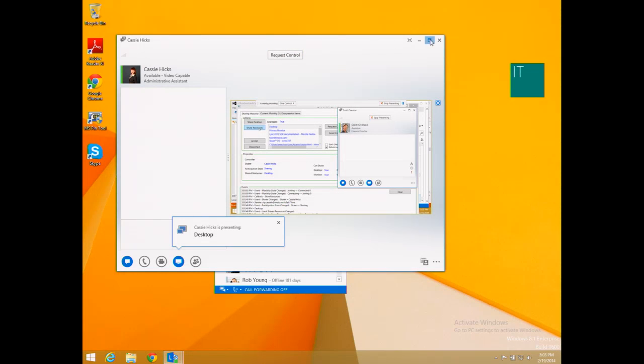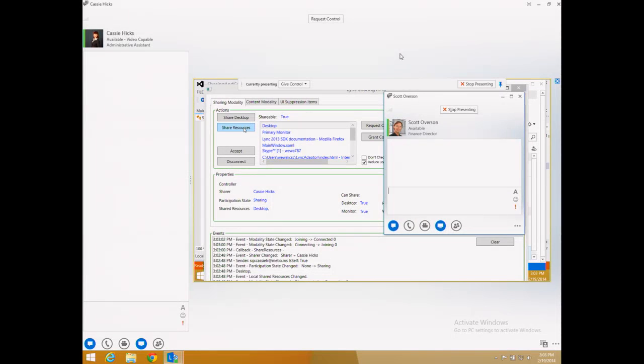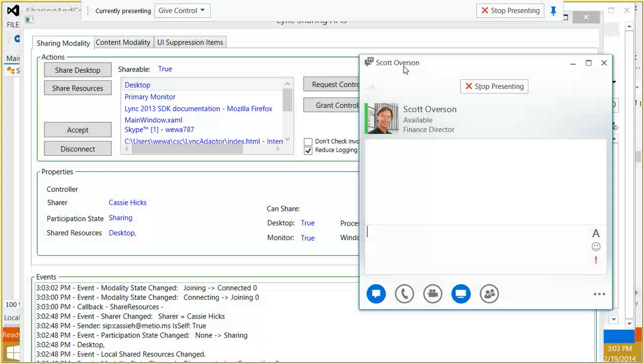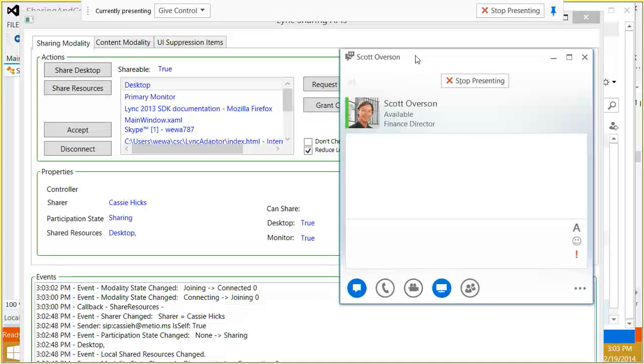So you can see I get the sharing experience on this side and on this sharer machine. On this sharer machine, you can see it's already starting the application sharing. The whole monitor is shared, and Scott can see my whole monitor.